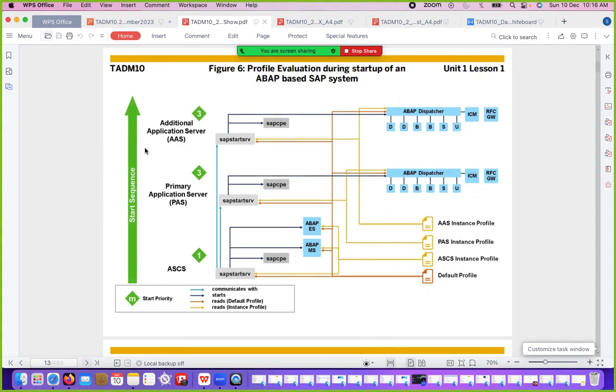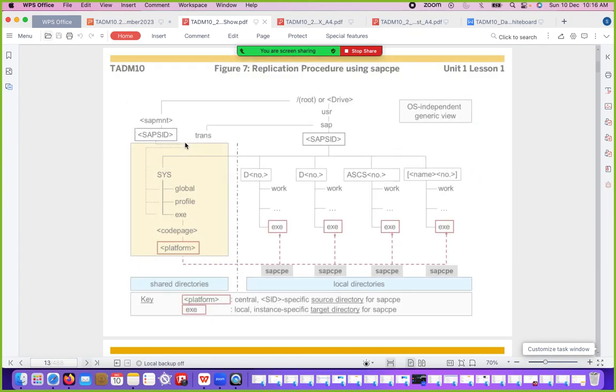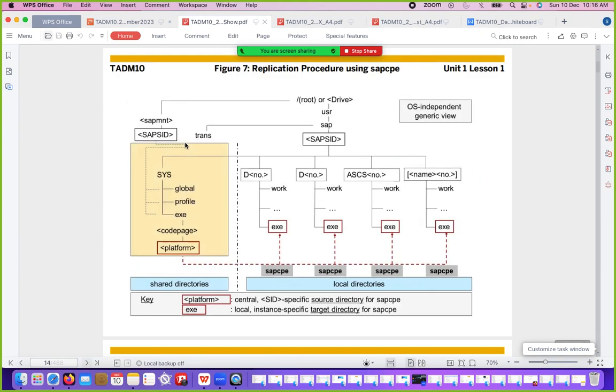Whenever we are going to start, first the ASCS instance will be started, then the primary application server, and then the additional application server will be started. So what happens actually when we are going to start? You have to try to understand this.